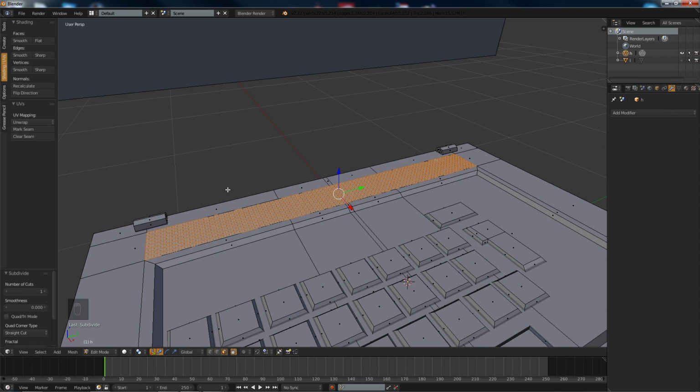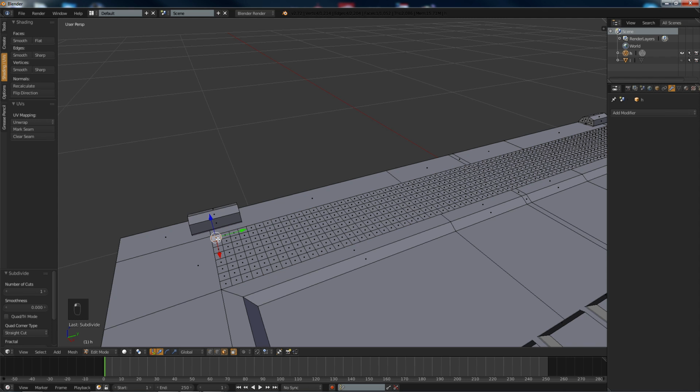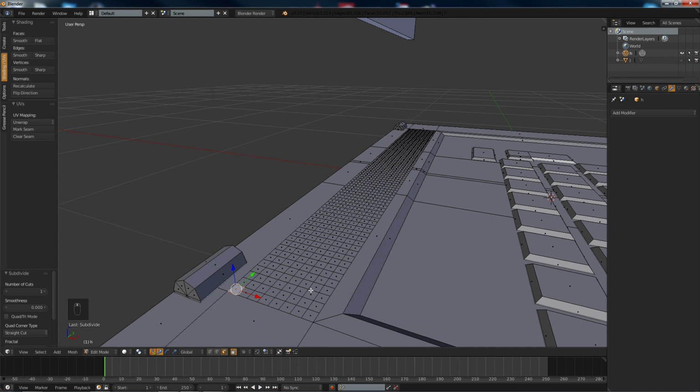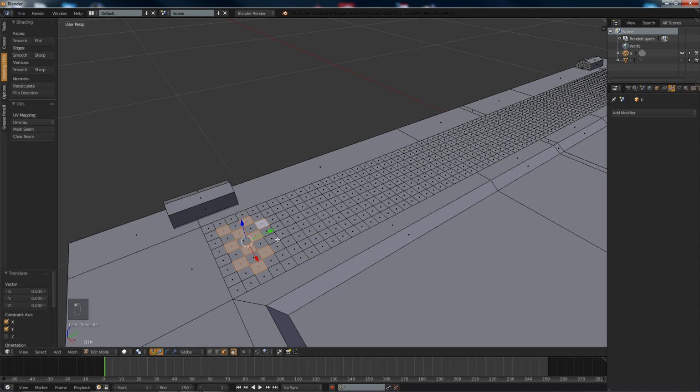And what we could do is extrude them in. Actually, I'm going to start from here, here, here. You see what kind of pattern I'm going with. Bit like a checker pattern. It is a checker pattern. And pretty much do that all the way through.